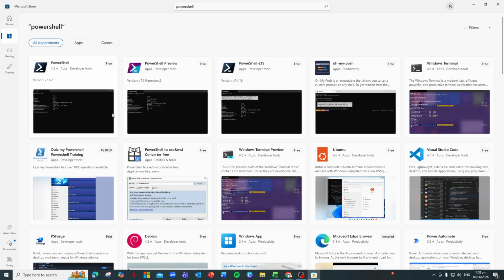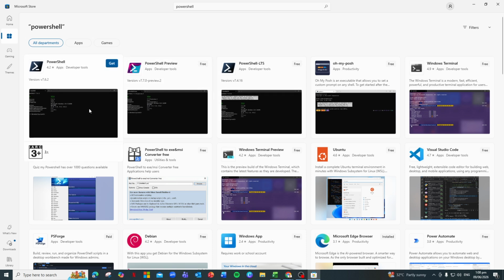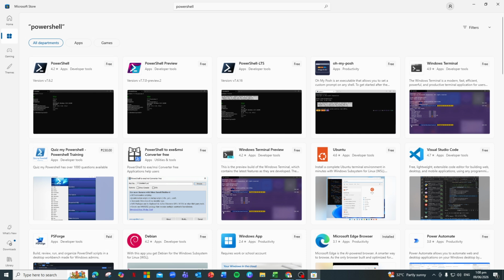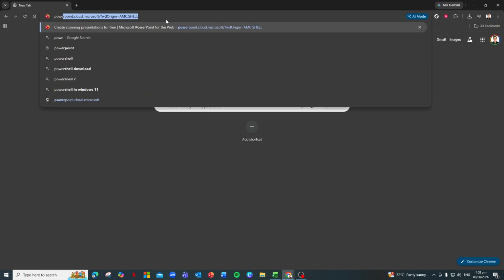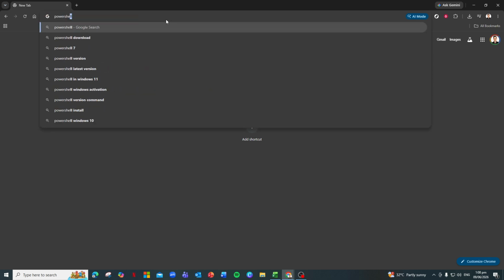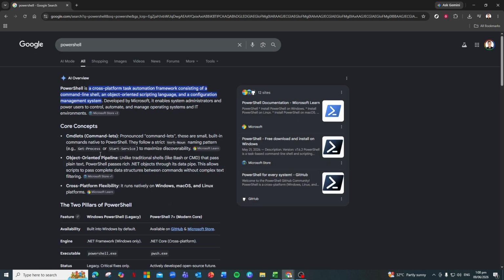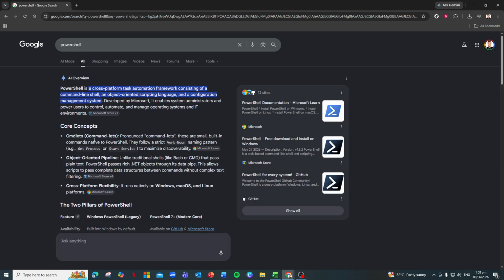Now, if you don't have access to the Microsoft Store or you prefer a more manual method, you can install PowerShell from GitHub. Open your browser and search for PowerShell GitHub Releases. Click the official PowerShell repository from Microsoft, then go to the Releases section. Look for the latest stable release for Windows, and under Assets, download the Windows installer file, usually ending in MSI and marked for x64. Once the download finishes, open the installer.